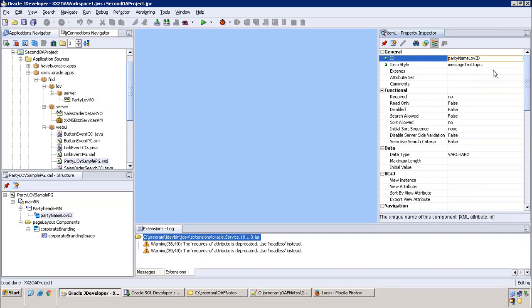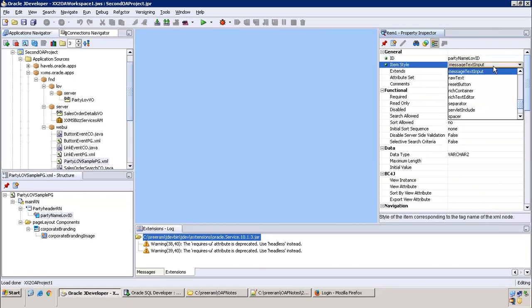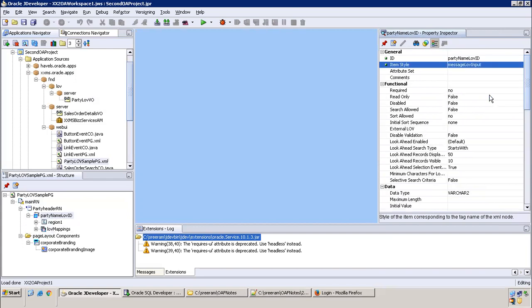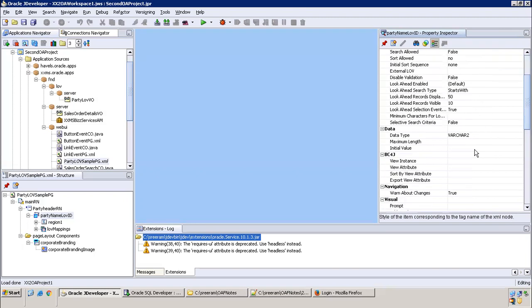Now, what is the item style? By default, it shows message text input, but we want to display list of values. So we have to use message LOV input. Just scroll down here, scroll up, message LOV input. Use this one. Once you change the item style, there are some extra components which are getting displayed under this particular LOV component. Okay, let us go one by one. So as of now, first thing is message LOV input is the style. We have to change it.